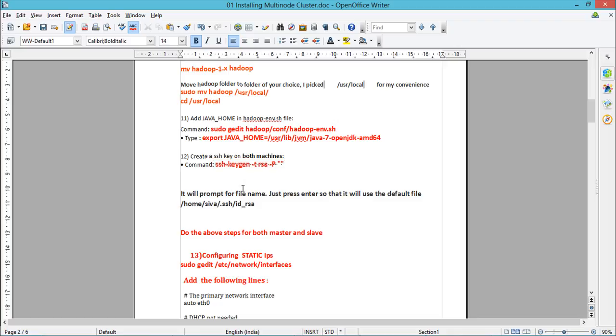So when you run this command, it will prompt you for a file name. Just press enter so that it will use the default file name id_rsa under /home/siva/.ssh folder. Any folder or file starting with a dot is a hidden file, so it will not be visible. This file will be created automatically once you execute this command. So what is this file? Actually this file contains the private key for doing SSH.